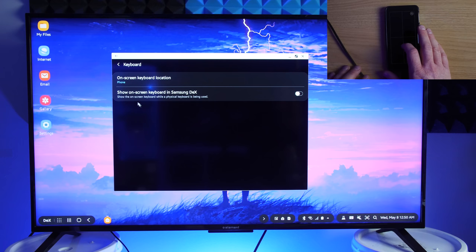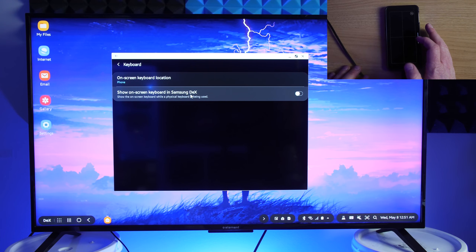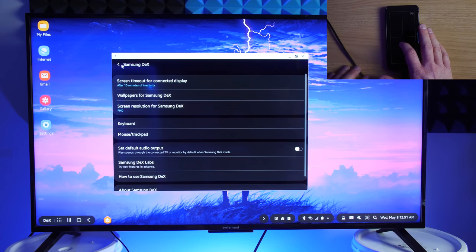We can adjust some of the keyboard settings. So right now I'm gonna have the keyboard pop up on the phone. You could have the keyboard pop up on the monitor so that you would use the mouse to then click on the keys, which would take a little bit of time to do this way. So here you have show on-screen keyboard and Samsung DeX. So if I do have a keyboard plugged in, it would still show the keyboard on the screen.